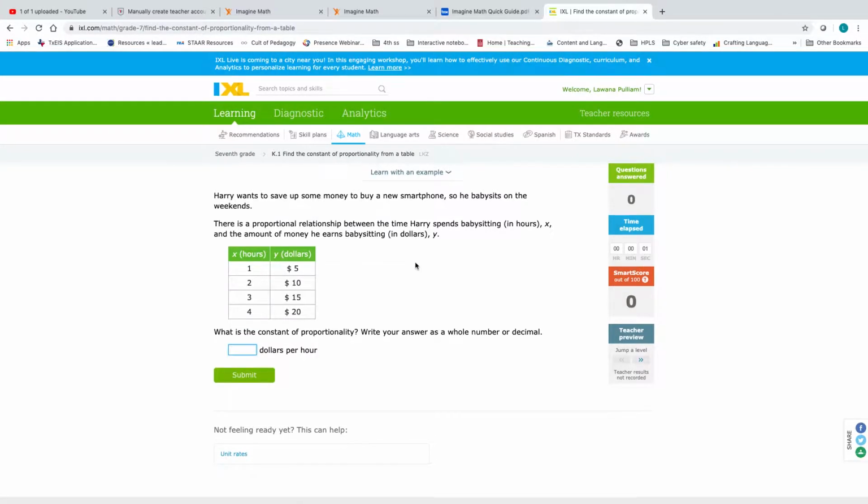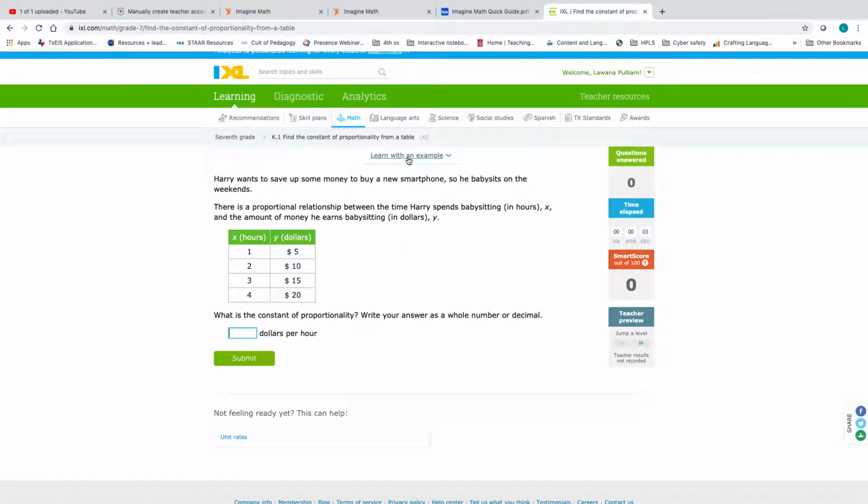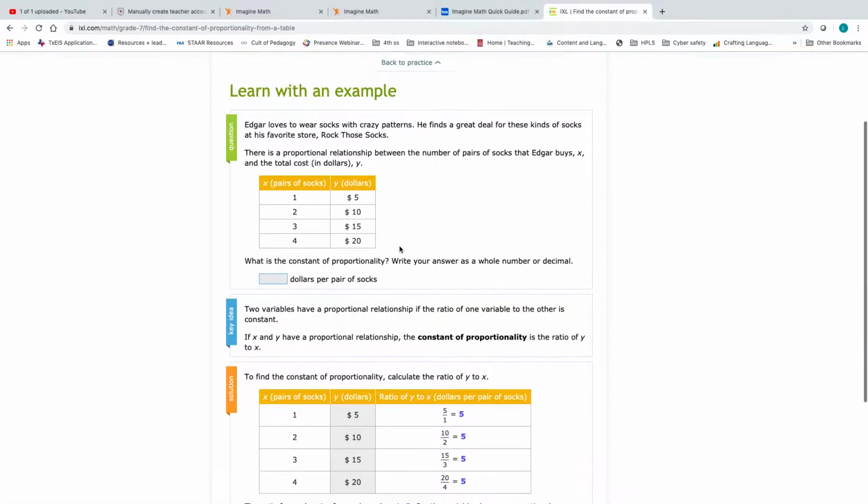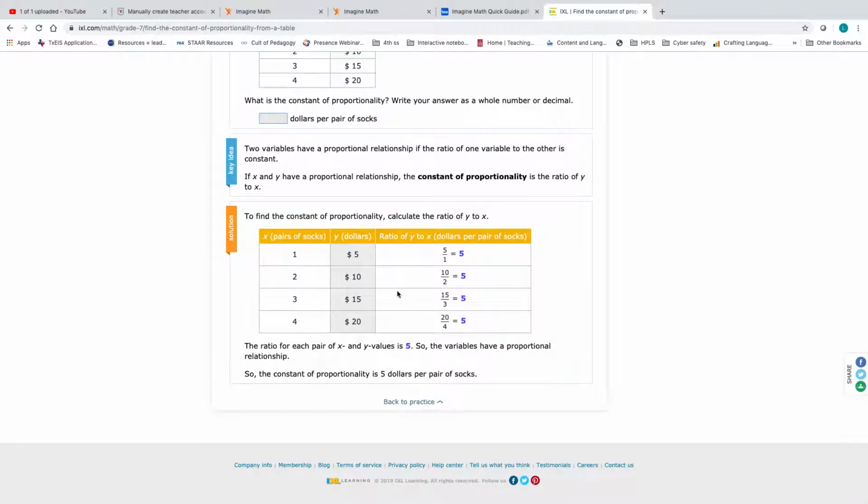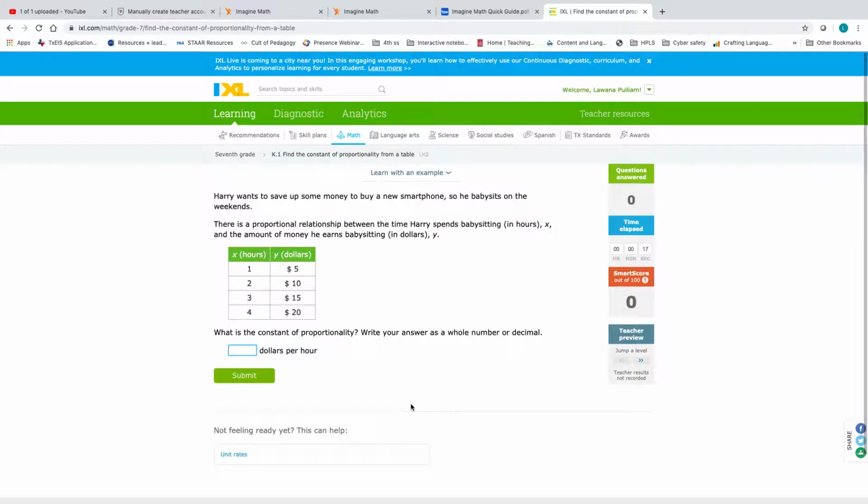So this is a student view. So notice the student really doesn't have a lot of places they can go. They can look here and they can put their answer, read the question. Now, if they're struggling, they can always tap on Learn with an Example, and it's going to walk them through some coaching points, and then it will send them back to their practice.